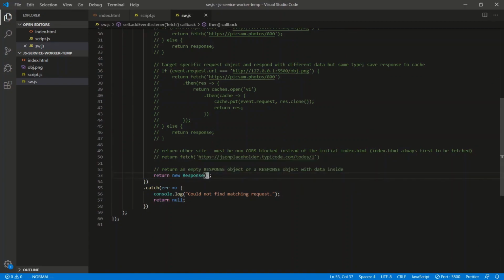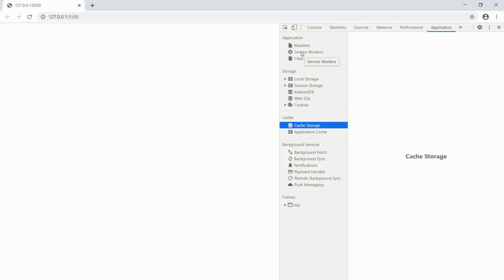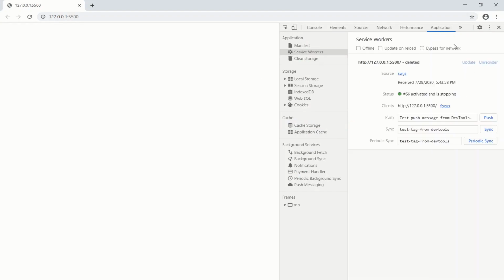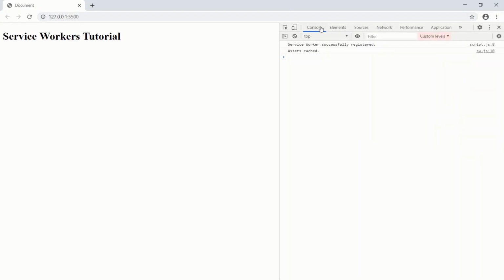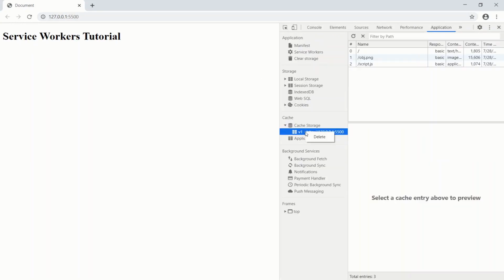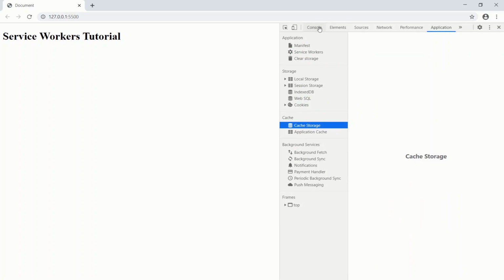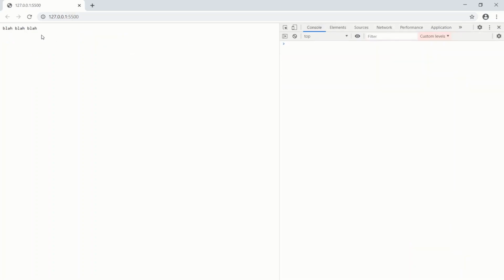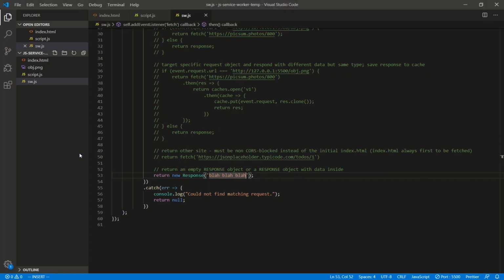We can even do something like this. I don't know, blah, blah, blah. Save. Let's delete the service worker, unregister. Let's go F5, not like that. There we go, the cache. We have to delete the cache as well. Delete that. There we go, blah, blah, blah. Anyways, just to show you that you can send back custom response objects. Let's reset our workspace.